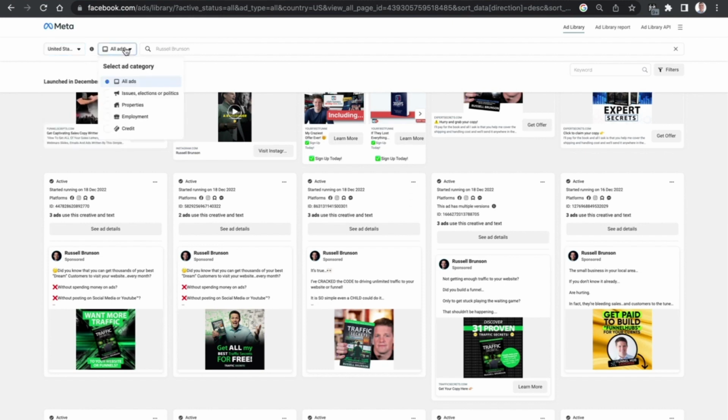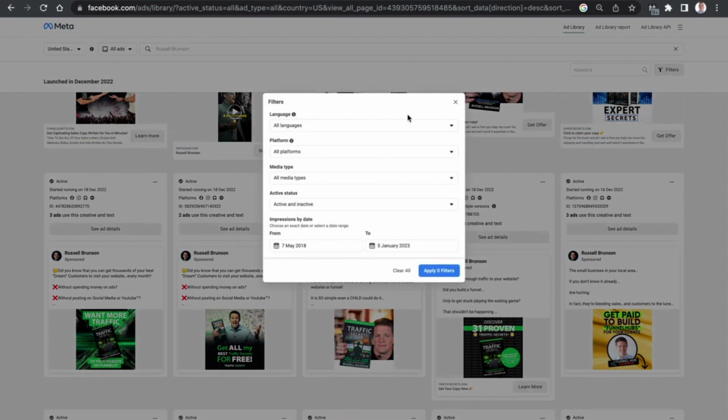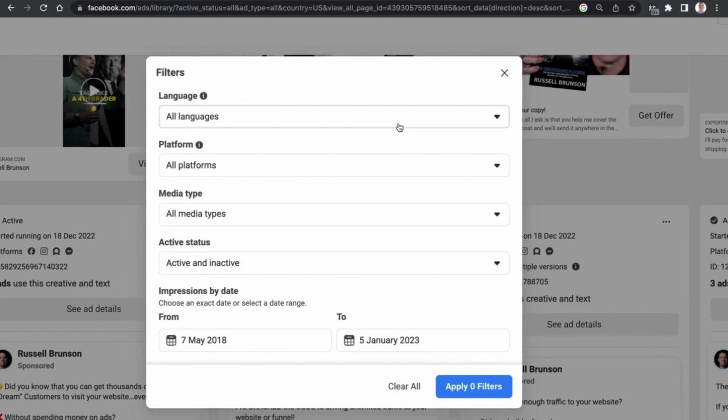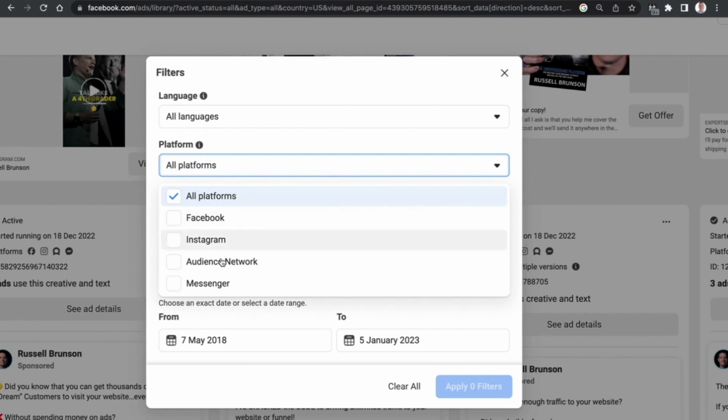And you can also filter it out based on the type of ad it is, whether it is just a general ad, which is all ads, or if it's related to something in particular, such as social issues, elections, politics, whether it's related to property, employment, or credit-based advertising. And you can also filter it down based on a number of different things. So if we zoom in here, you can see that it can be filtered based on the language that's being spoken. It can be filtered based on the platform which the ad is being shown on.